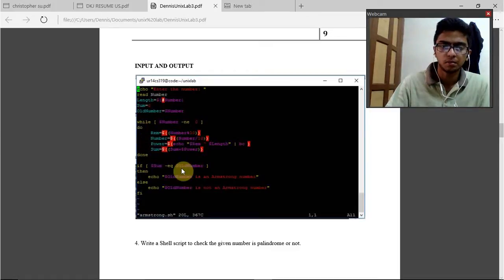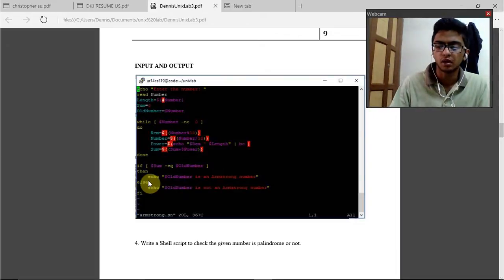And if the sum is equivalent to the old number, then give our old number as the Armstrong number, and if not, if the sum of the individual digits does not add up to the number itself as a whole, then it's considered not an Armstrong number. So this while statement here basically takes apart the digits, 153 for example. It would separate the number into individual digits and analyze it based on that.